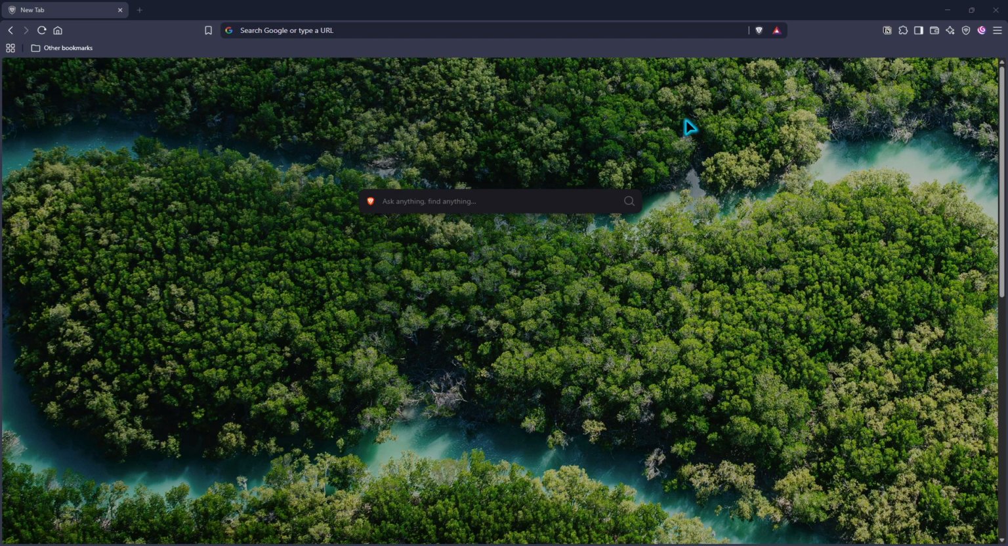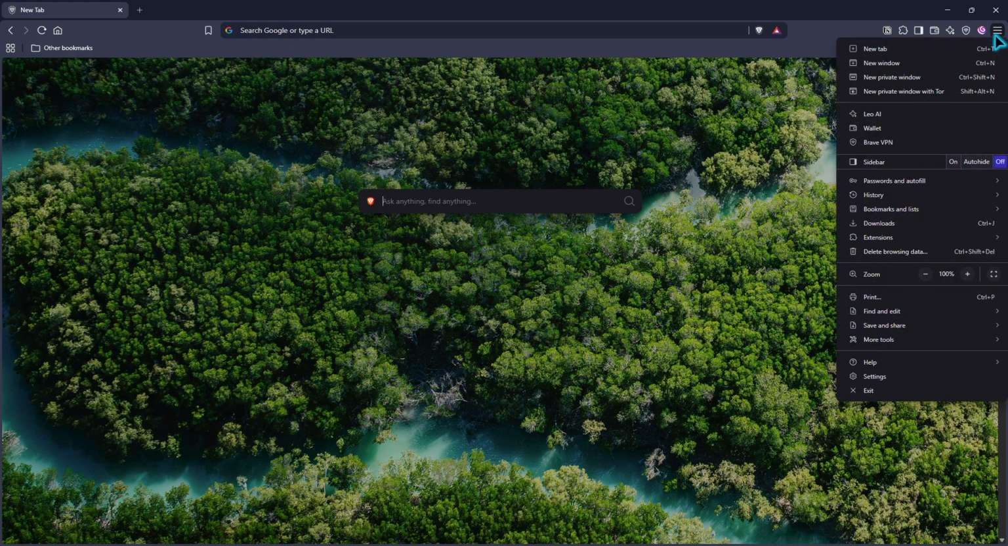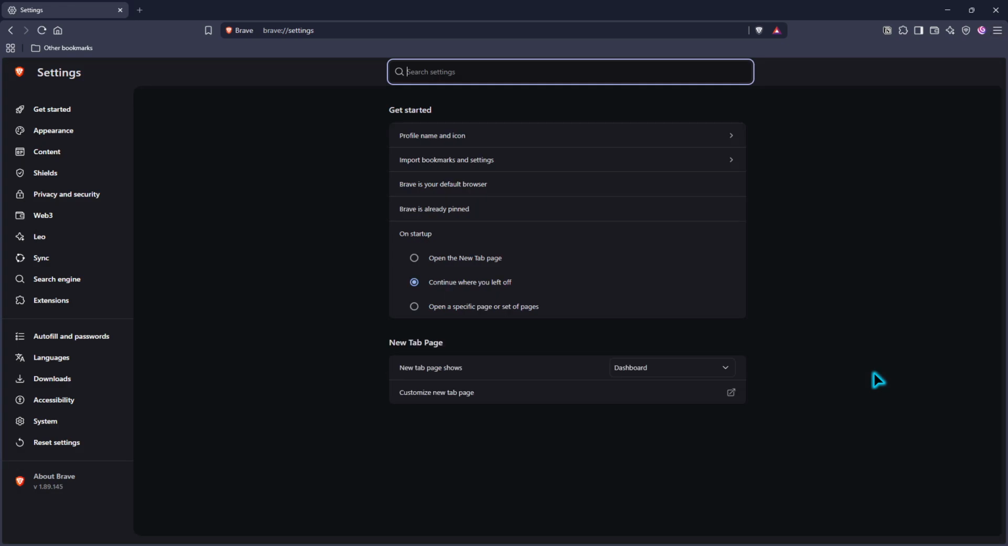Start by opening Brave Browser. Once it's up, look to the upper right corner of the window and click the three lines icon to open the main menu. From that menu, select Settings. Settings is where Brave keeps all the controls for privacy, security, and site behavior, so it's the perfect place to make this change. Inside Settings, click Privacy and Security.